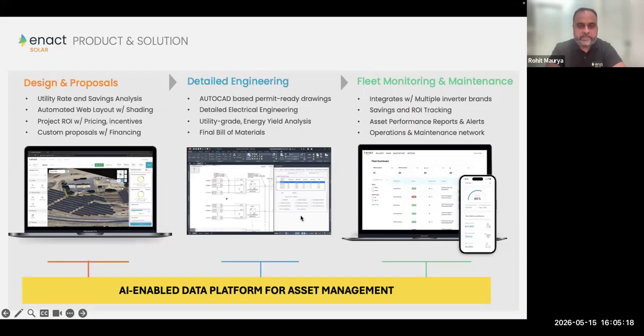The second segment is more aligned to post-sales engineering work. And the application here is PVCAD, which is basically a plugin that comes with AutoCAD. And this helps in creating very detailed electrical and mechanical engineering designs for residential systems, commercial C&I, and utility scale. So any scale of design and project can be very easily and very accurately done through PVCAD. So we'll see some glimpses of both the applications today.